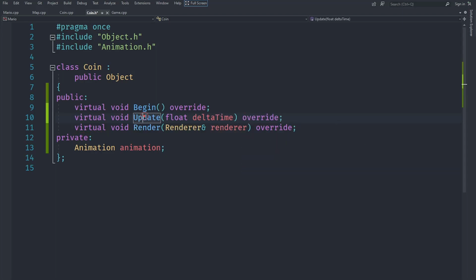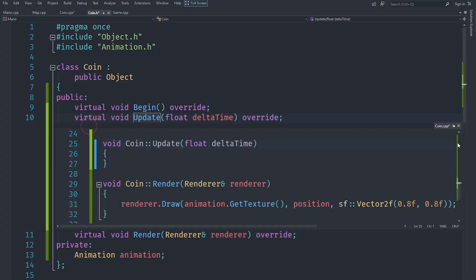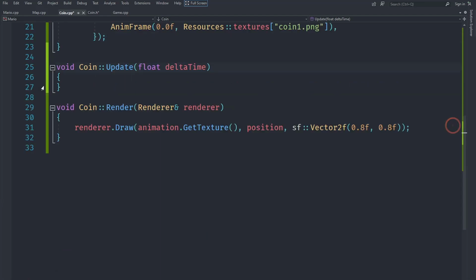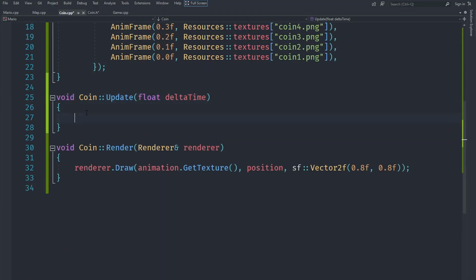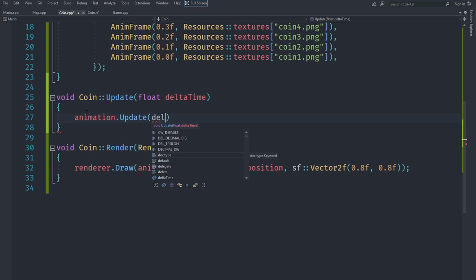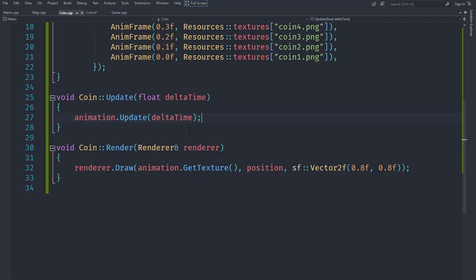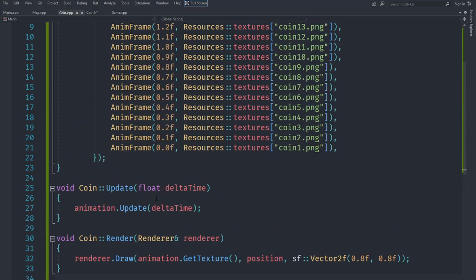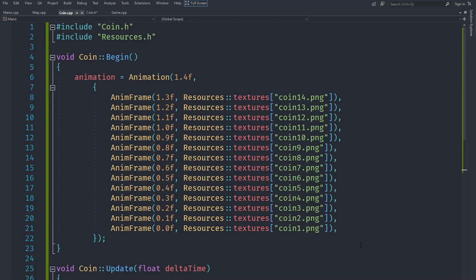Once we have got that, we can go ahead and ask Visual Studio to implement it for us. And in here we can just call the update method on the animation. So we can just say animation.update, and for update we can just pass it our delta time, like that, and that would work really nicely. So we are going to update the animation and pass it the delta time, and this is going to draw the animation, and we have got it initialized as well.